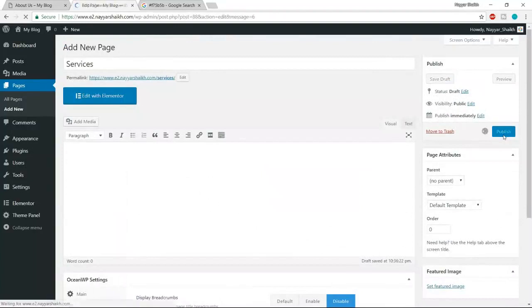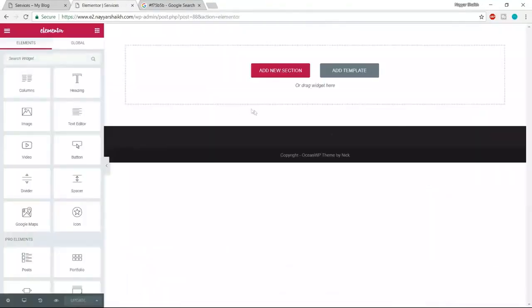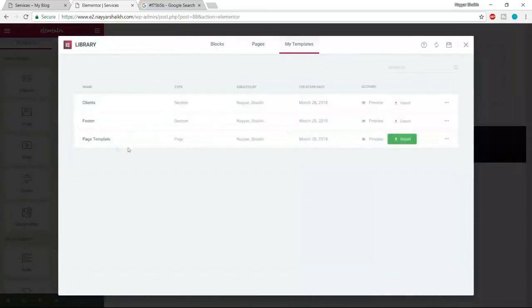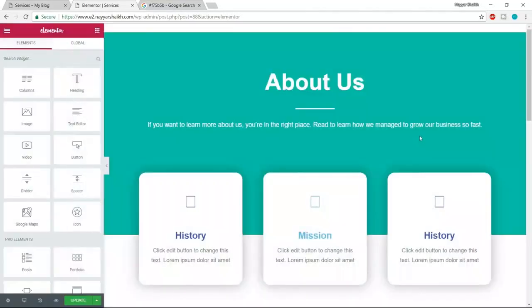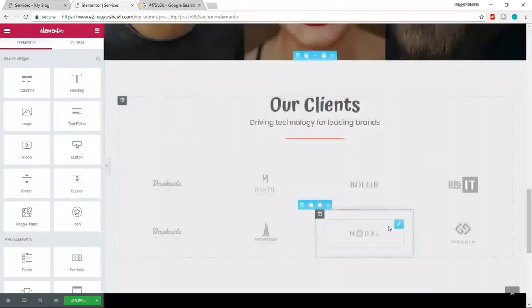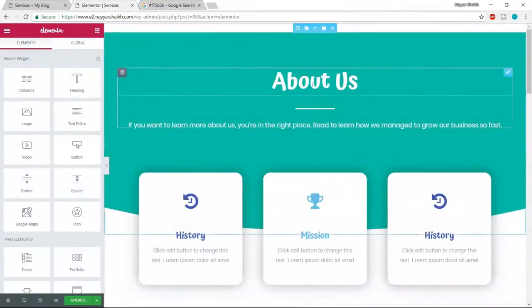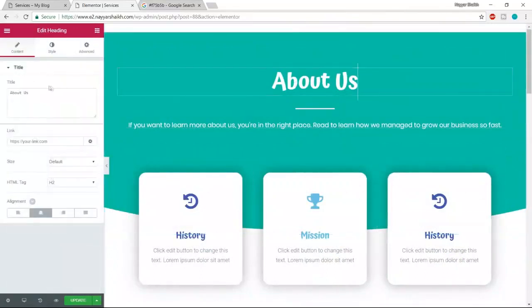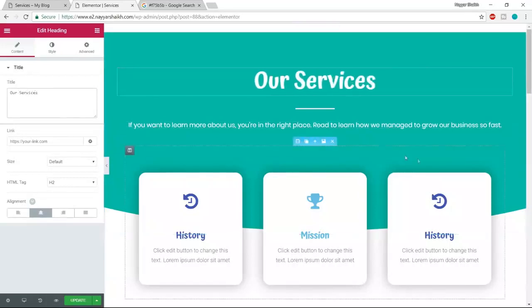Click on publish. Now click on edit with Elementor. Okay, so now instead of doing all this, it is really simple. Just click on add template, go to my template, and here select the page template, click on insert, and you have everything over here. Now we just have to change all these things. Instead of About Us, let's put in our services. Okay, and we can change this subtitle.